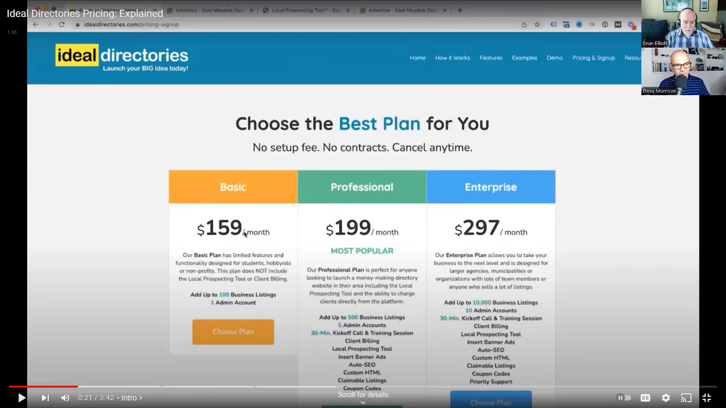Because 100 listings in one admin account, you're going to fill that up in no time. And it's not because you're going to fill it up with subscribers. It's because you're going to need to load more than 100 listings on your directory site in order for it to start really getting recognized on Google and the SEO and all of that. So I would just throw that basic one away, unless you literally only need like 10, 20, 50 businesses. And I would focus on these other two.